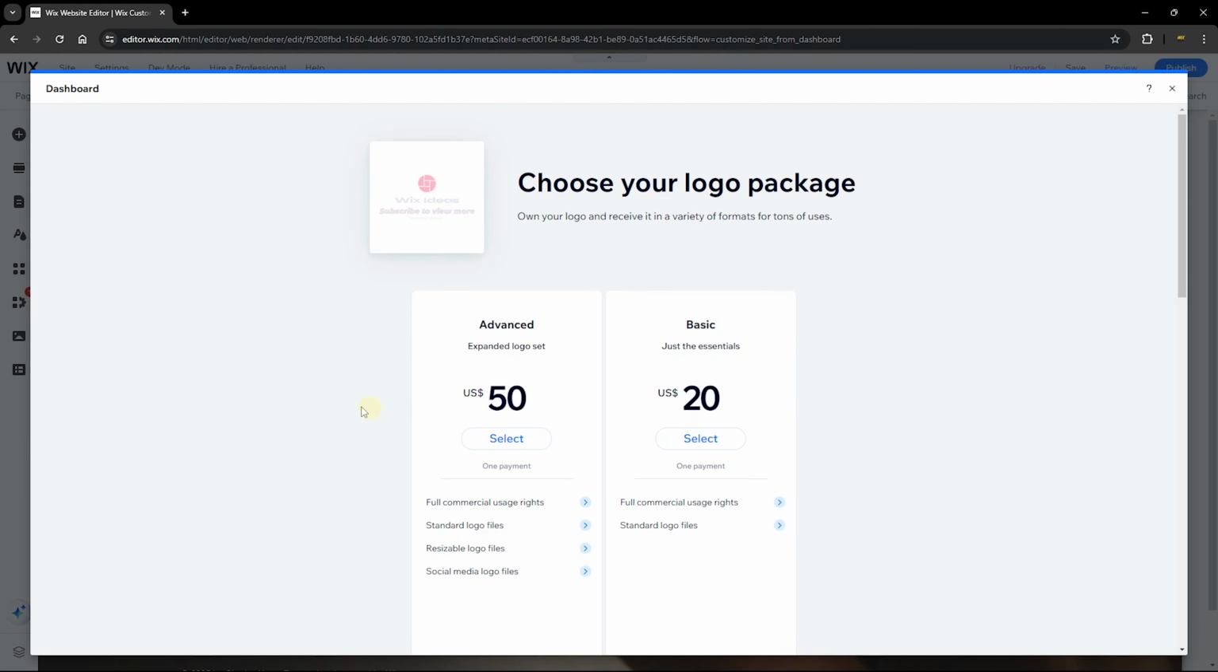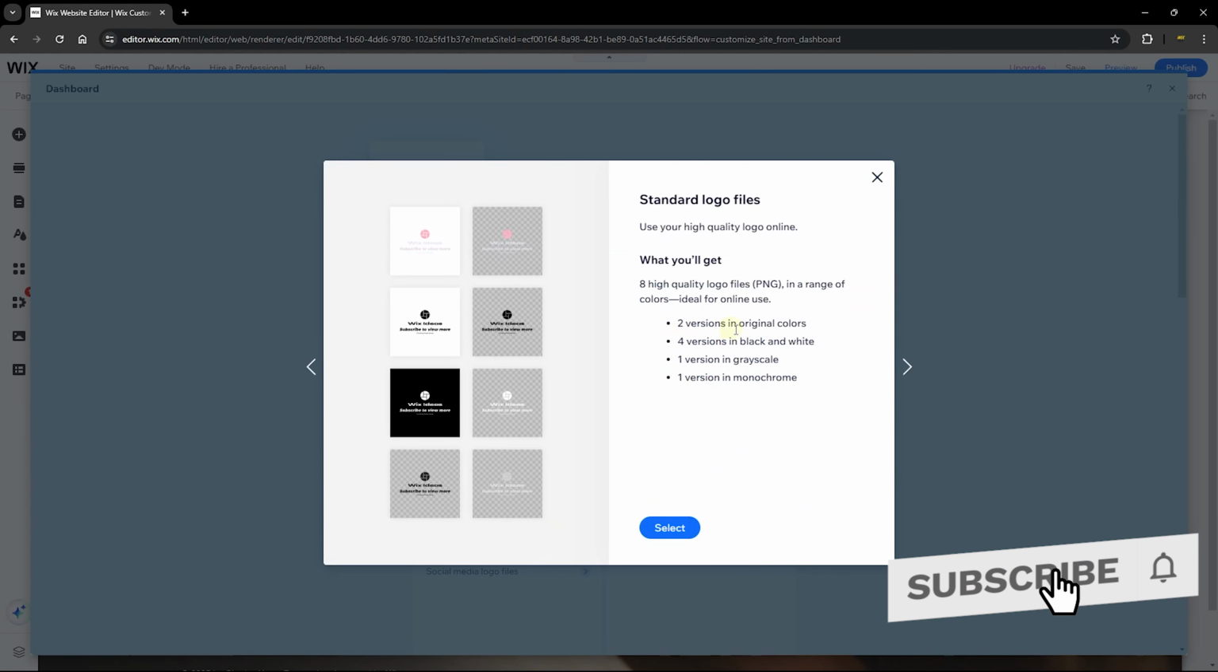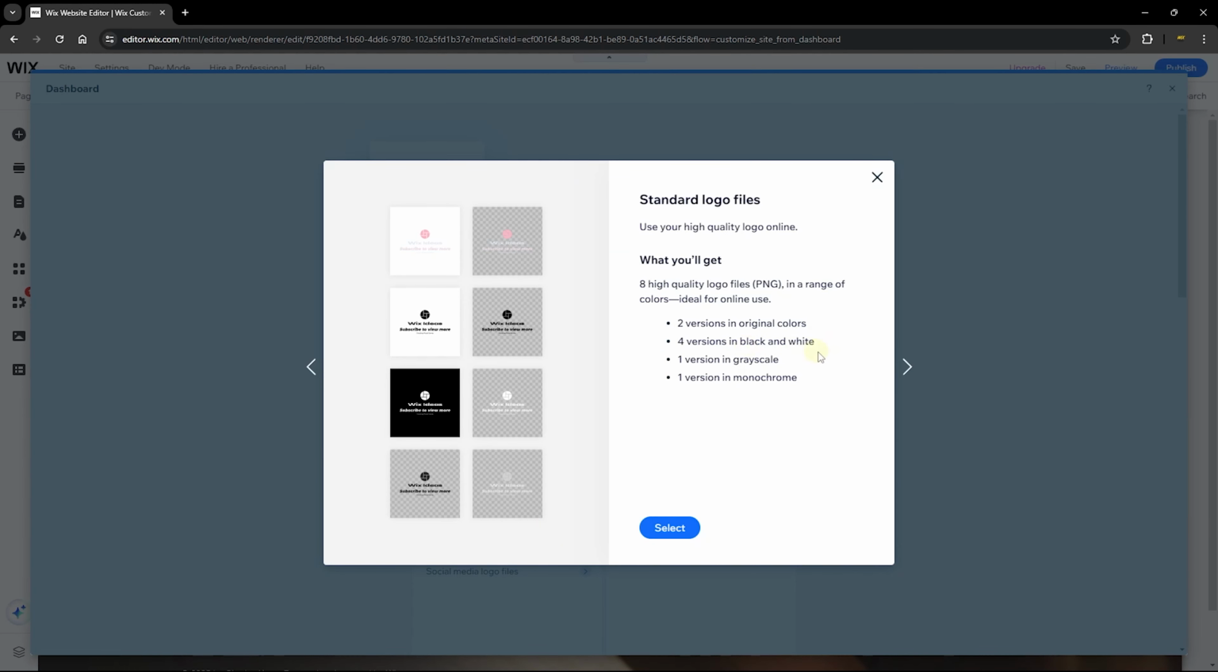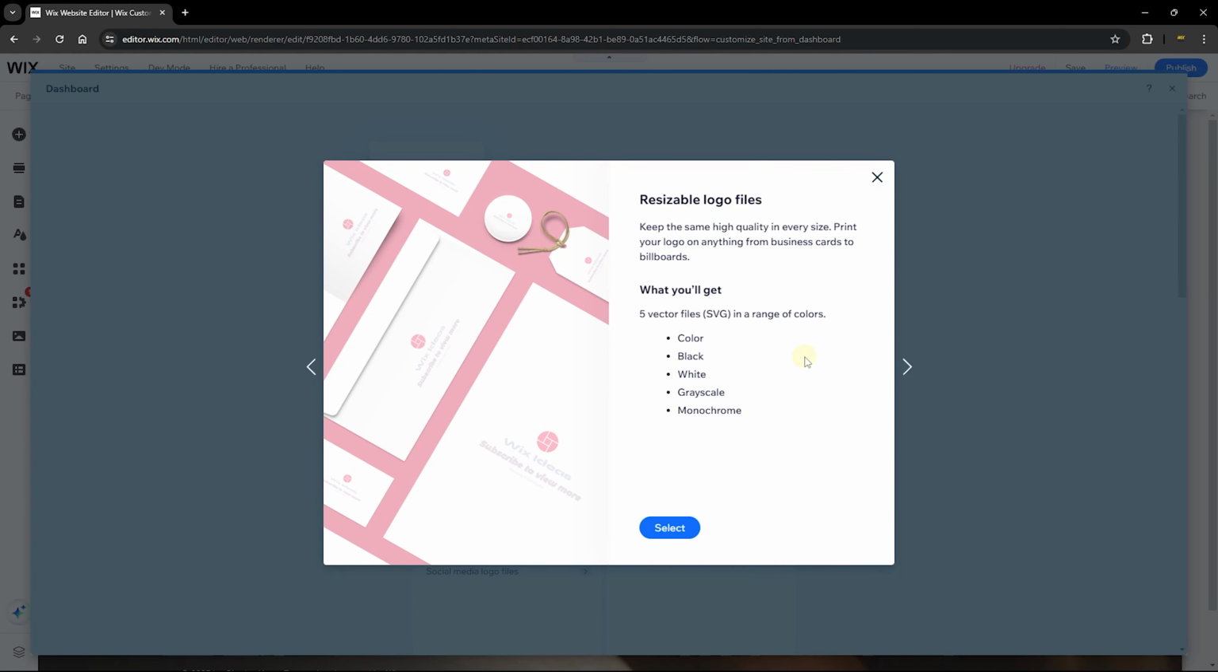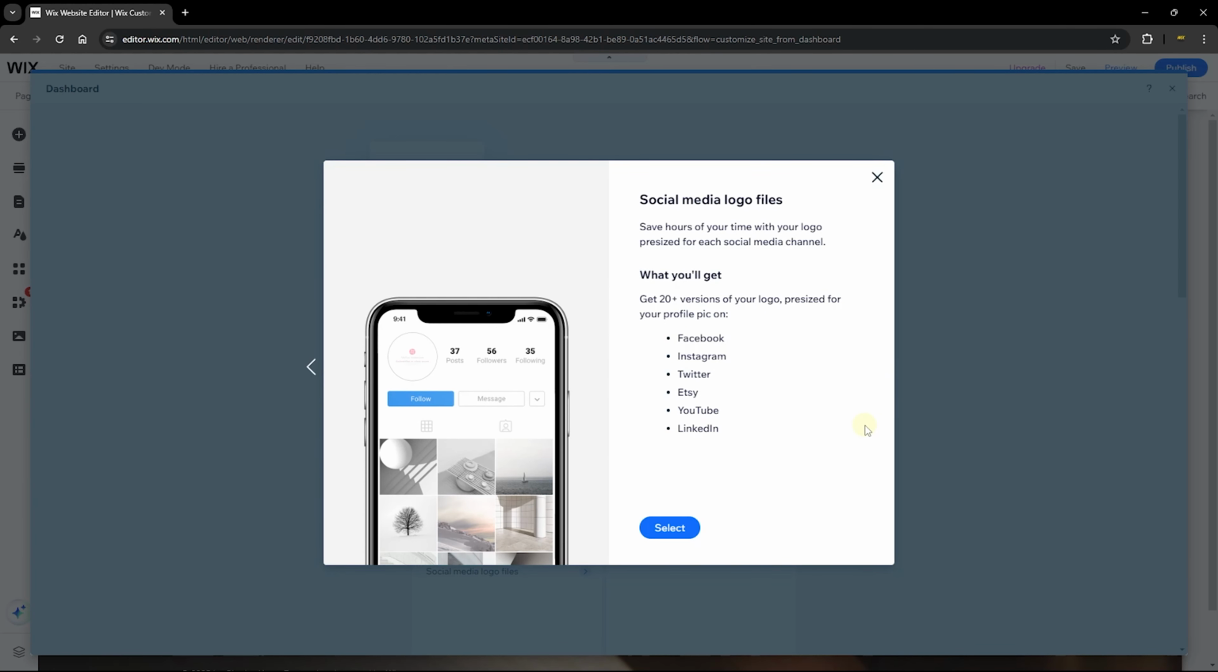And the very first option is the advanced plan, which gives you full commercial usage rights and gives you standard logo files, and these are 2 versions in original colors, 4 versions in black and white, 1 version in grayscale, and 1 version in monochrome. And another benefit is we have scalable vector graphics, which are resizable, maintaining the same quality across all sizes, and we have all of these colors that comes with it as well. And next we have the social media logo files. So when you download your logos, it's automatically resized to the social platform that you're going to use it for.